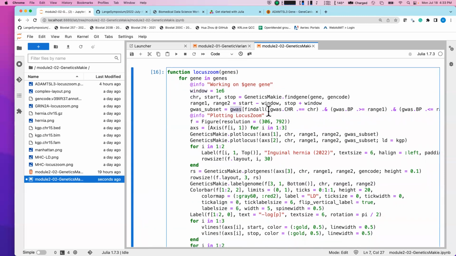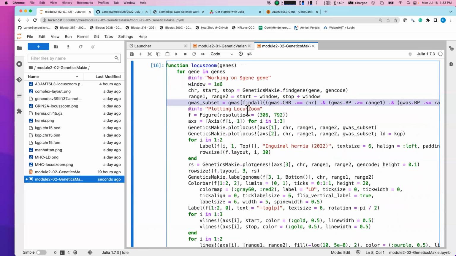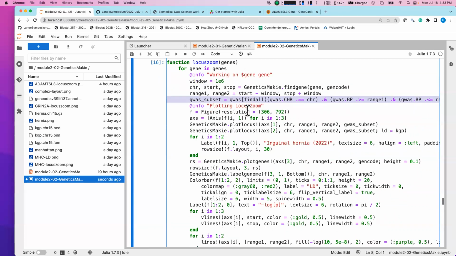And then you can try to subset your GWAS results to that genomic region of interest. So this is what this code does. There are many ways of doing this, and this is just one syntax. You don't necessarily have to follow this.